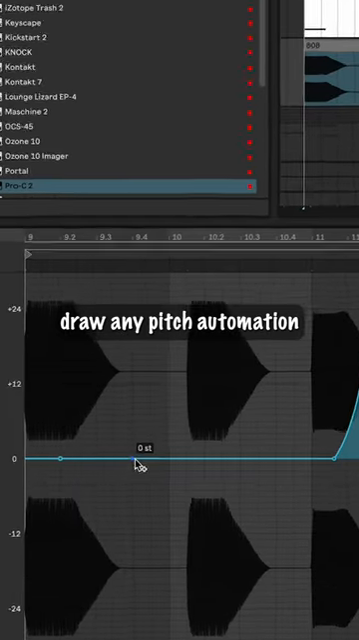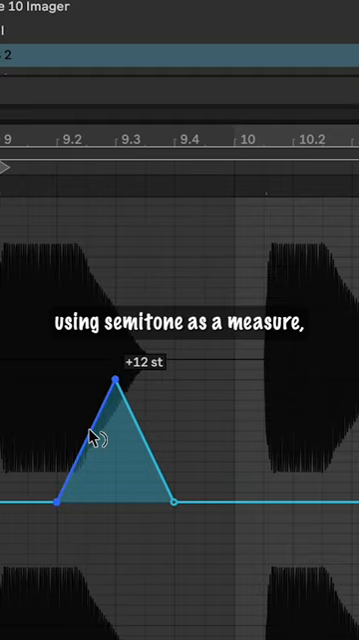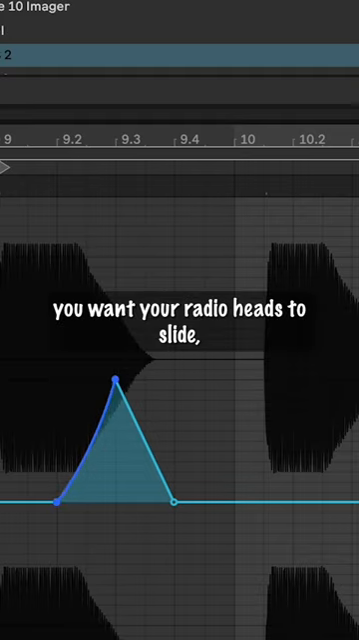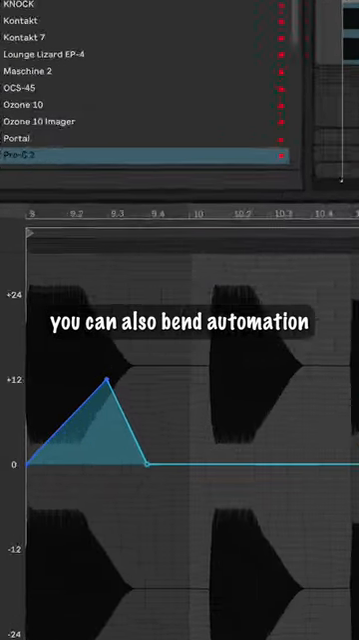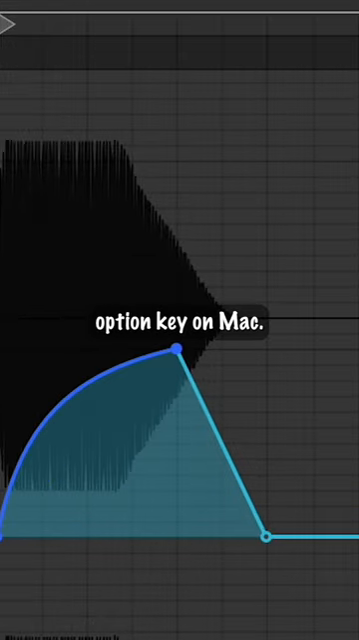And finally, draw any pitch automations that suits your liking using semitone as a measure of how low or high you want your 808s to slide. You can also bend automation curves to achieve different results by holding option key on Mac.